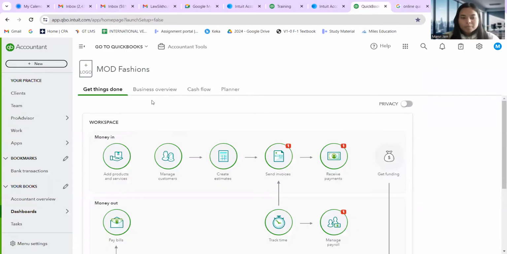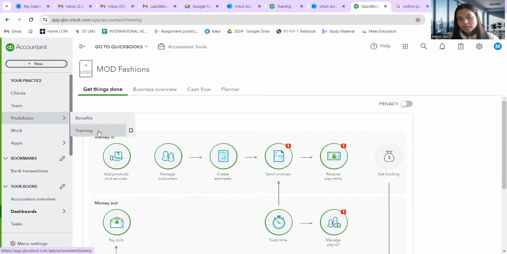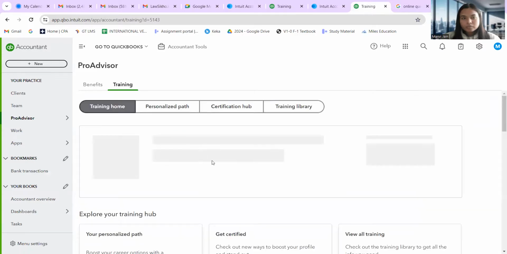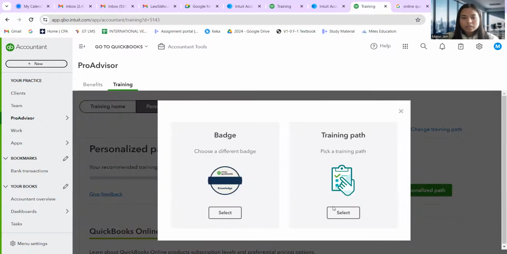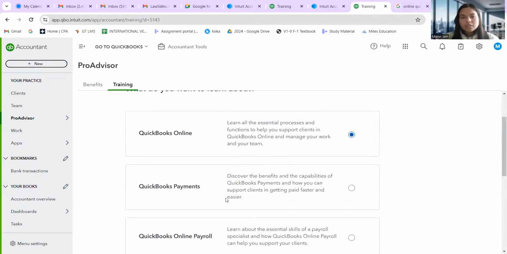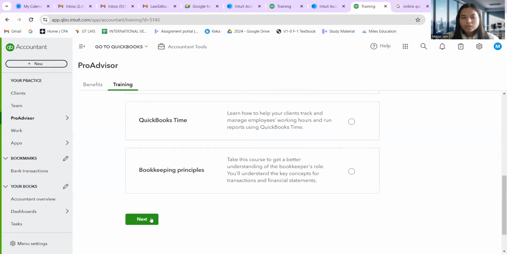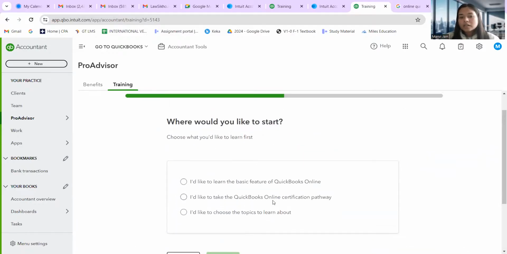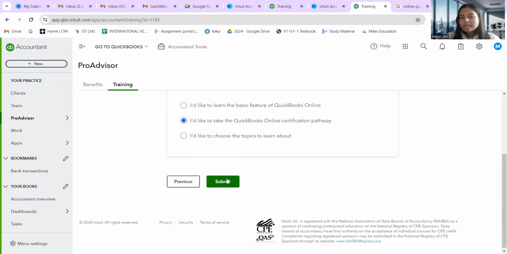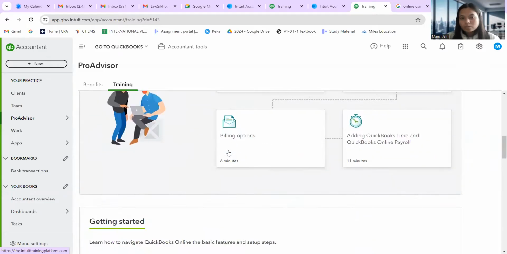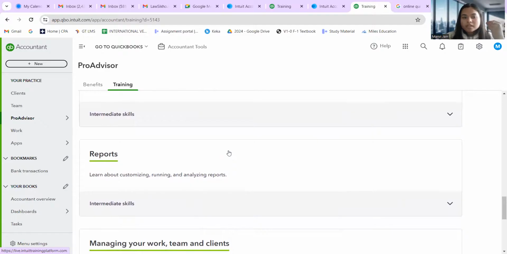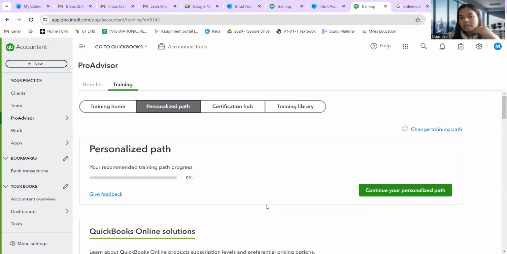Okay. Now let's talk about how to start your training. When you open this portal, Pro Advisor, click on Pro Advisor and click on training. When you click on training, click on personalized path, and you'll be directed to the training path. Okay. So when you click on training, this will come up for you. We'll select QuickBooks Online. Next, I want the online certification pathway. So I'll click on the second option and submit it. And you'll be able to see that all the material just comes up. Then once you're done with the material, go ahead and give the exam, and you will get a certification. So yeah, this was the entire process.